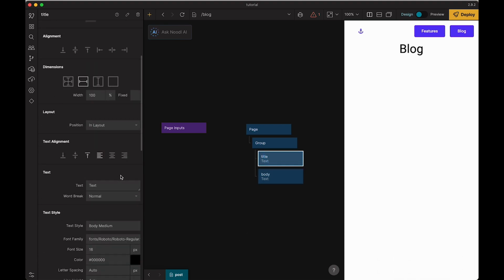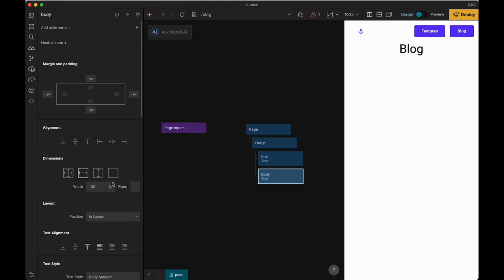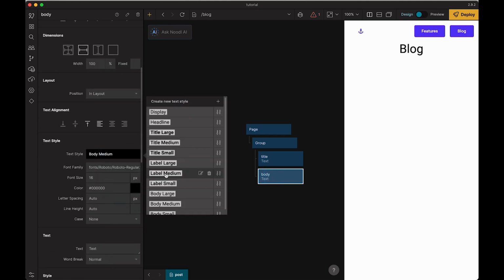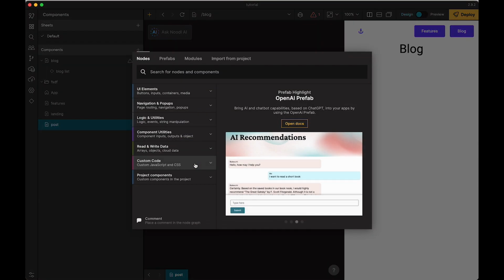Right, and this title here, let's just give it a title large, and let's make it a big body large, something like that, right? But now we need to attach to show some information here. So how do we show this information?